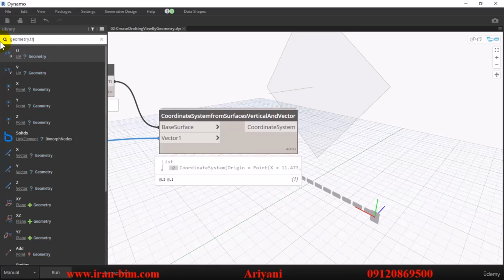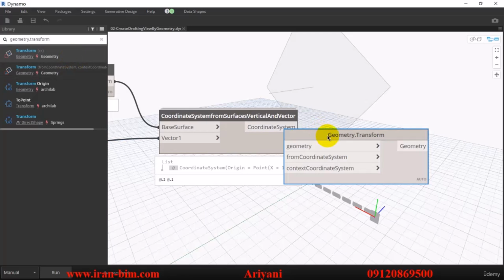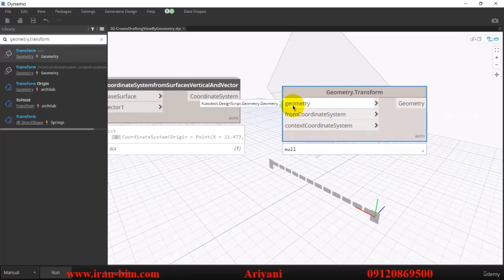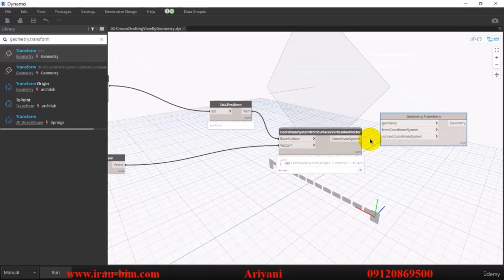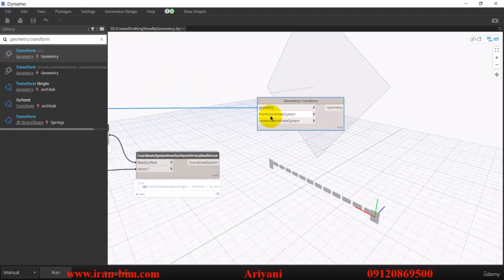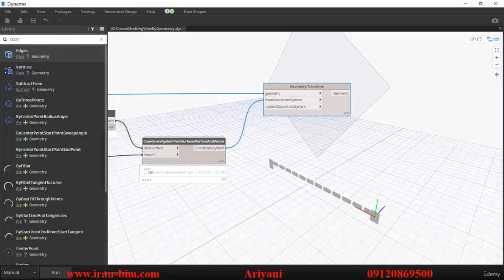Alright, after that, I'll go over to the search bar and this time I'll look for geometry.transform. Alright, select the second one through the list and open it up. Now we can see the options here, the geometry, the from coordinate system and the context coordinate system. Now our geometry connects to the flatten. Let's see where that one is. So connect these two. And then the next one, from coordinate system, can be connected to the coordinate system over here. And then we have the context coordinate system, which we need to create a coordinate system for.